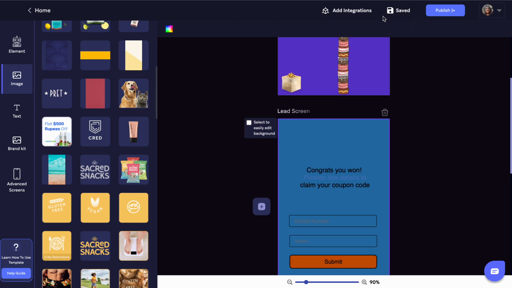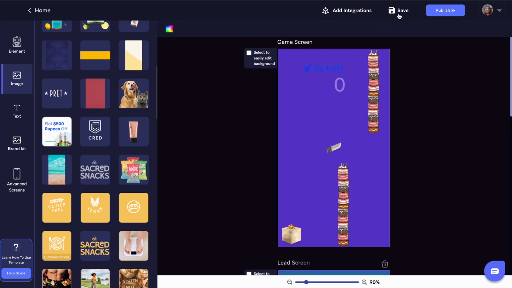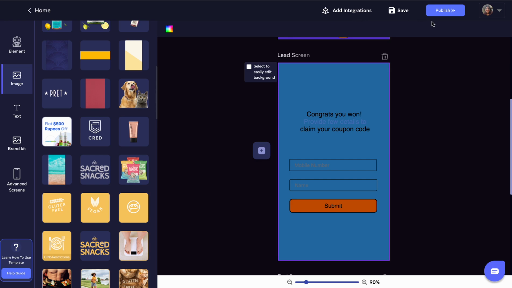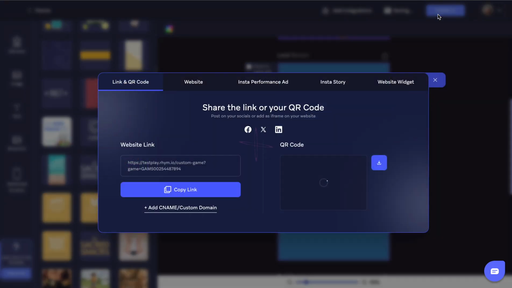Be careful that you have to save your campaigns as you are editing it. Right now we don't have automatic auto save, but we'll bring it in the future. So just save the campaign once you are done with it. So now you can go ahead and publish the campaign.